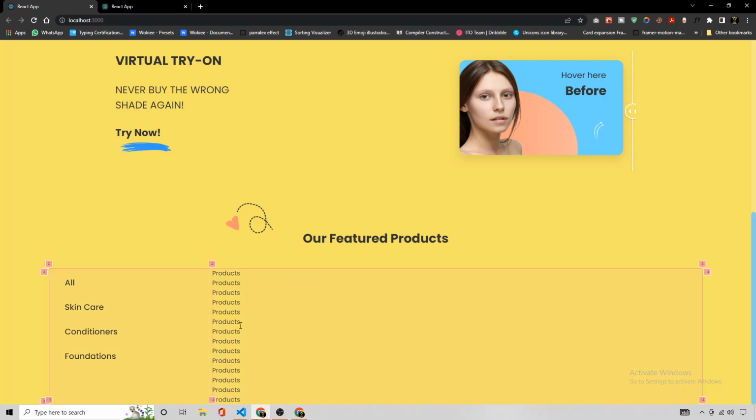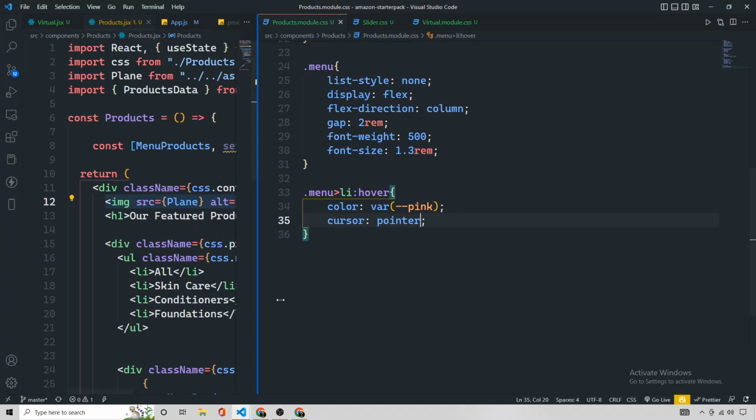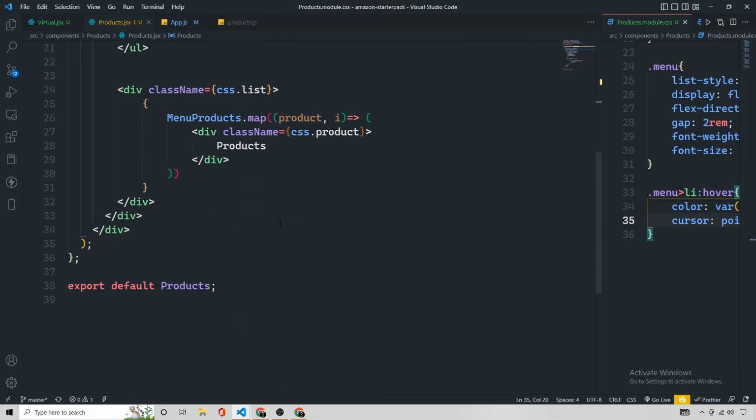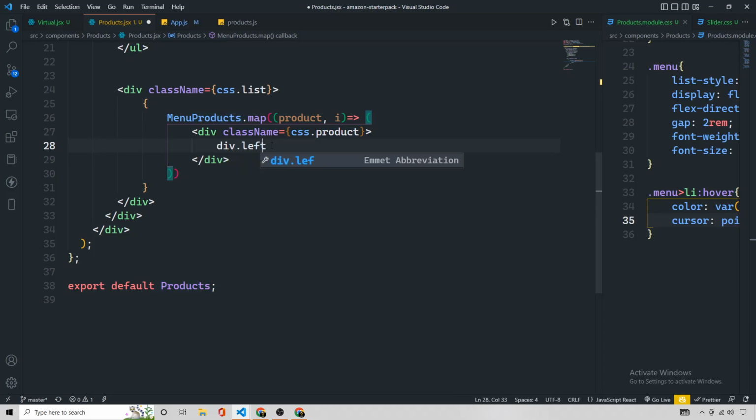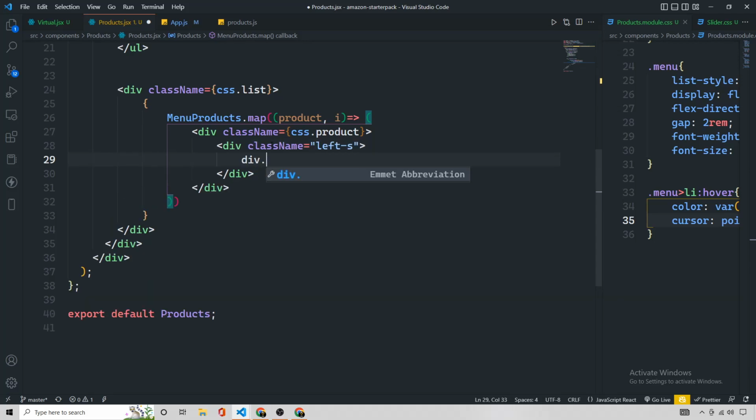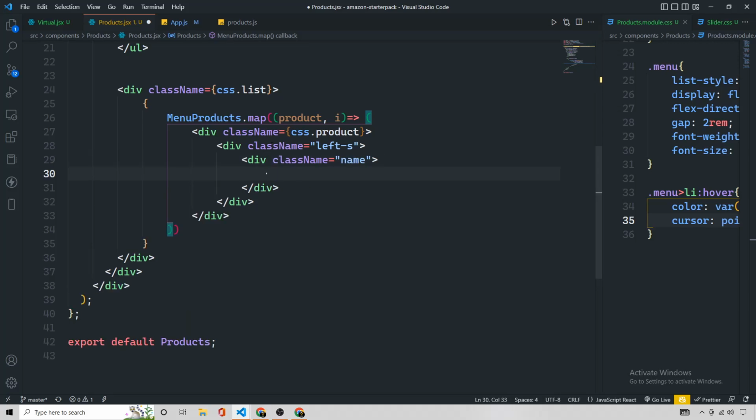It's time to make these products. Let's take CSS for one side for now, and then inside this product I'm going to use the same classes as I have used for the slider. So div left of slider block, and then it was containing a name div. I know we can reuse this logic by simply making a separate React component, but for now I forgot to make a separate component, so we are doing this.